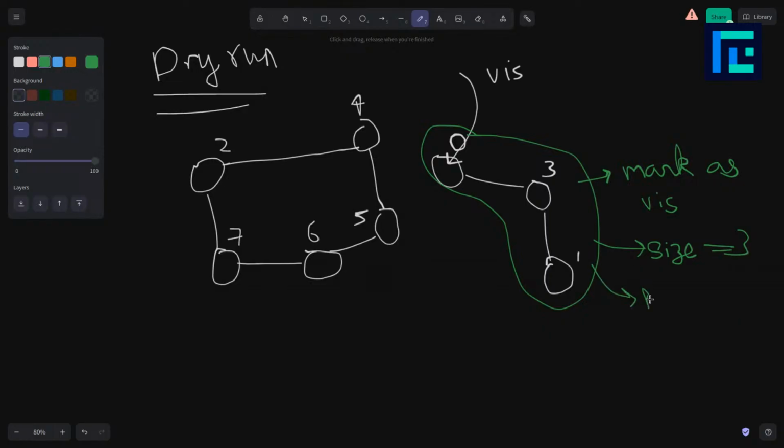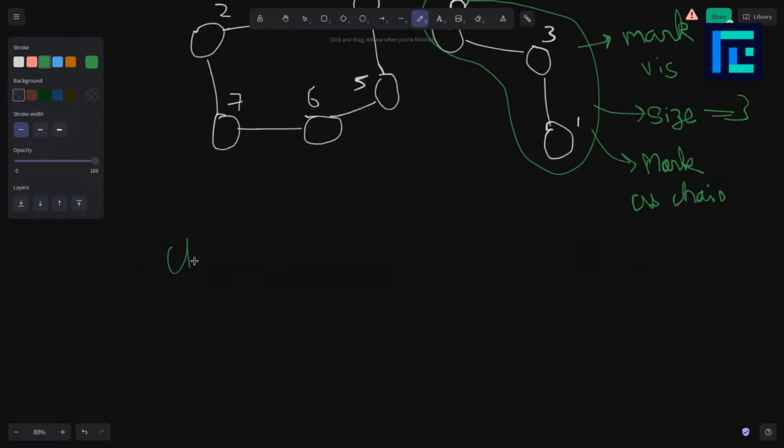Mark as chain. So since we did not find a cycle, we know that we can use DFS to find a cycle. If there was no cycle, it must be a chain. So we mark it as a chain of size 3. So our chains currently look like this, because we have one chain of size 3, and cycles looks empty for now.